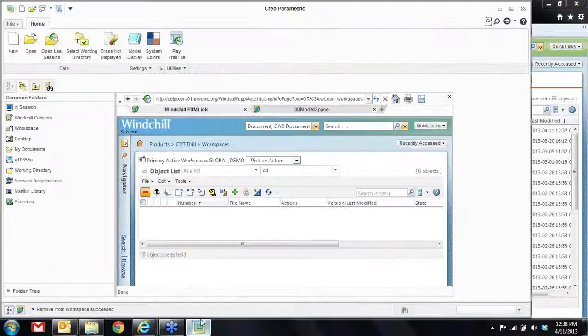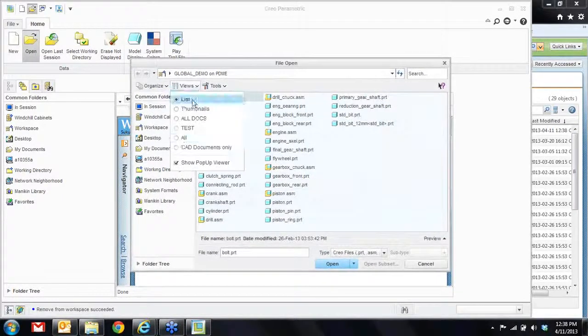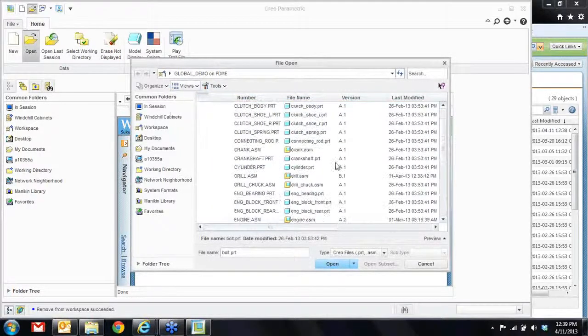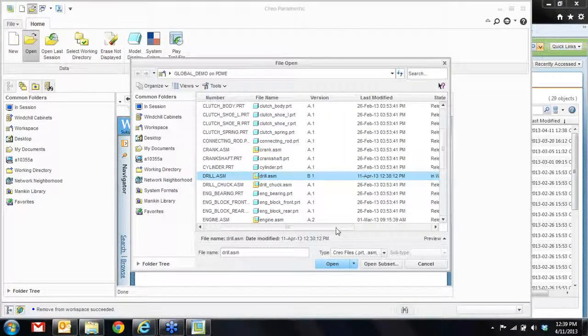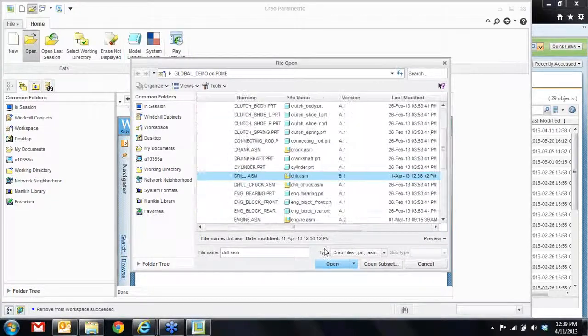and now I can go into Pro E and look at this. So here I'm in Pro E. I'm going to go ahead and say file open real quick, and I'm going to look at my workspace. So even in Pro E, you can look at the all view, and you see all the different versions. You see that drill assembly is B.1. We just about changed it. You see that's in work and everything else is released.